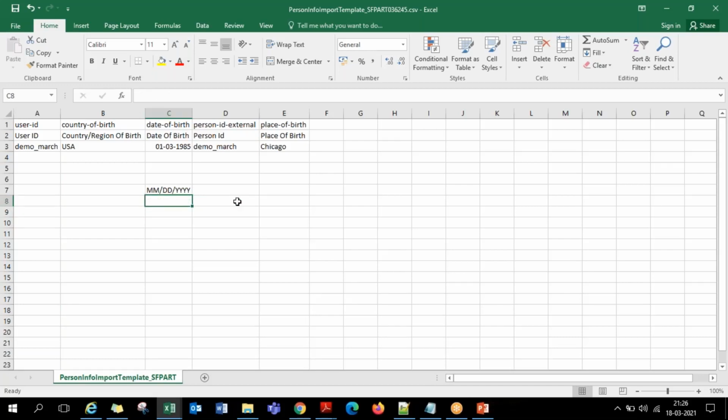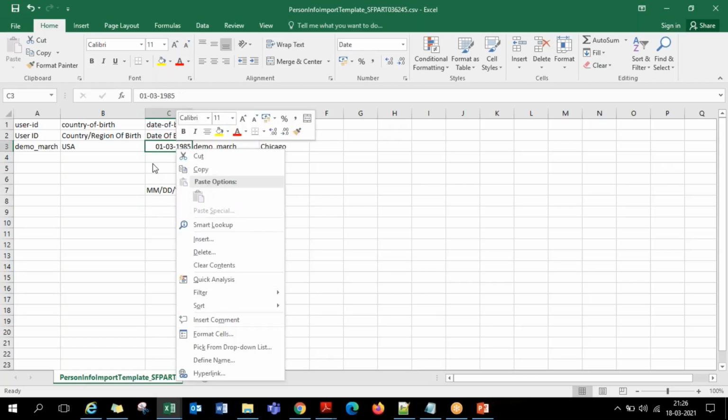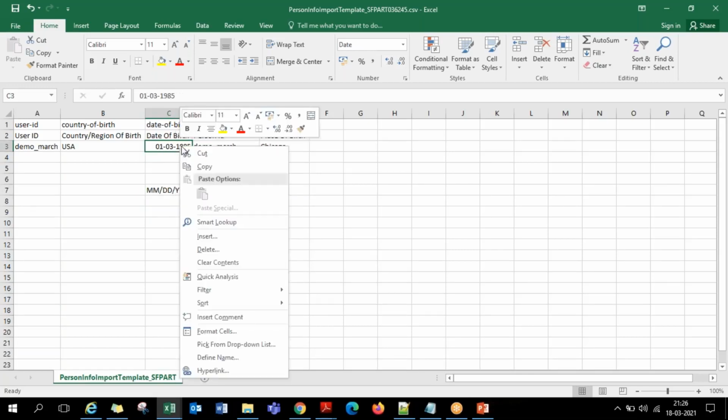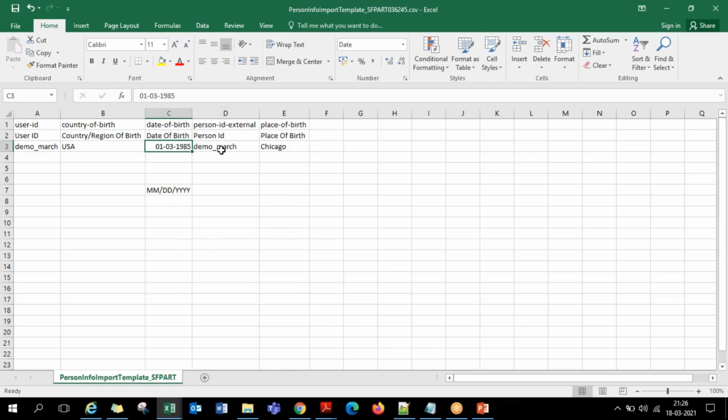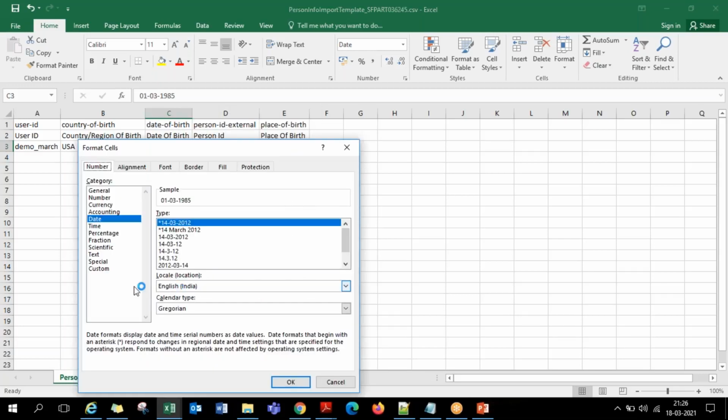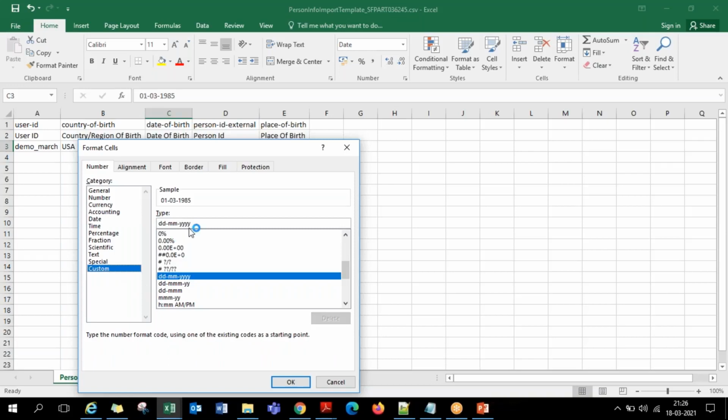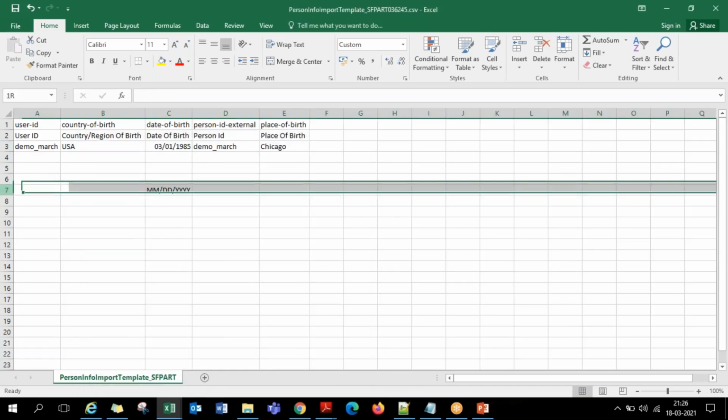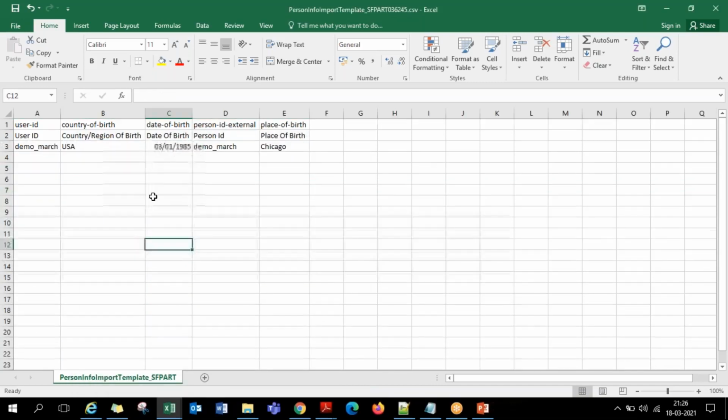So in English US, mm/dd/yyyy is the format to be followed. So just go for format cells. First you enter it in your regular format, then go for format cells, and using the custom option, the last one, do the changes like mm/dd/yyyy, same as yesterday. That's it. So this is one point to be considered.